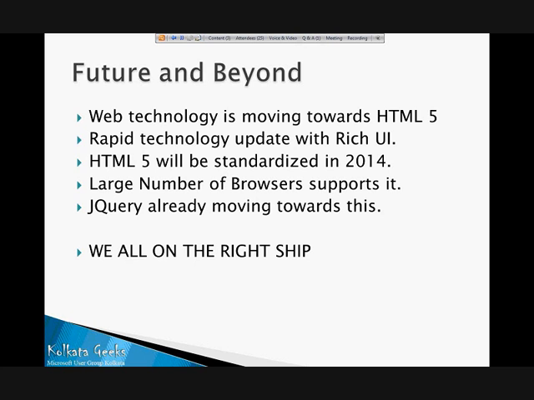jQuery has a large number of supports, so we don't need to worry about browser compatibility. jQuery is moving towards this. jQuery is getting more popular day by day, and new methods are being incorporated into the jQuery file. So day by day we are getting more methods and flexibility from jQuery.